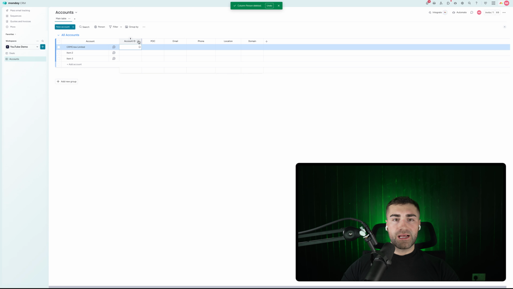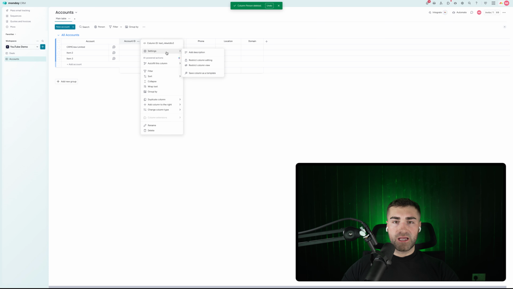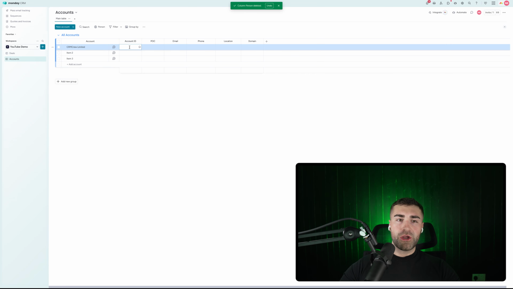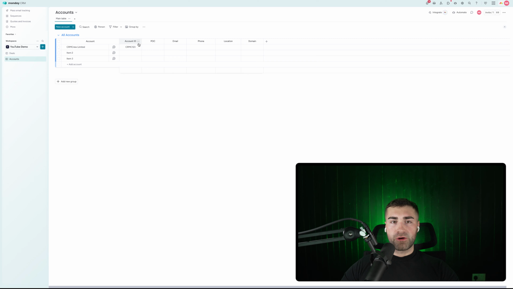Okay, so as an example, what I'm going to do is I'm just going to set this column as required. Where's my option to set this column as required gone? It seems to have disappeared. Every time a new account is created, we need the account ID to automatically be populated again in here. So what I would probably say is, let's say, CRMC, so that's CRM Crew, and then 123. So that's the account ID for CRM Crew Limited. That is a really important component of this. I'm just trying to see, I don't know where the set column as required is gone.